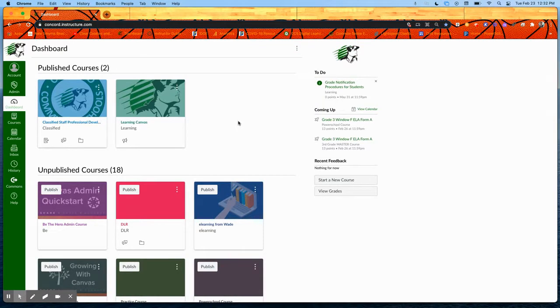This is your dashboard, and it may remind you a little bit of Google Classroom because all of the courses are on cards, similar to how Google Classroom has their dashboard laid out. It is a little bit different because they're divided up into published and unpublished courses. Yours are probably all unpublished right now, and your PowerSchool courses should be there actually right now.